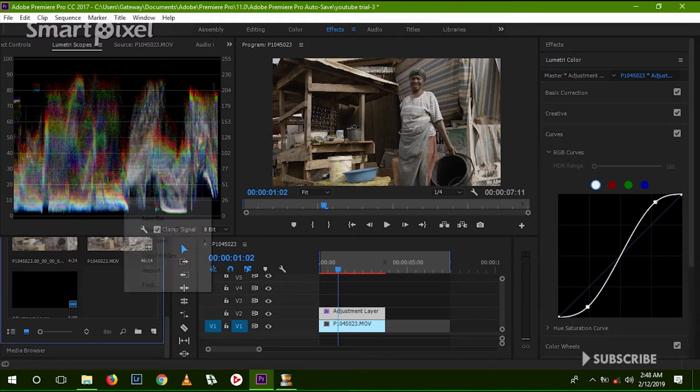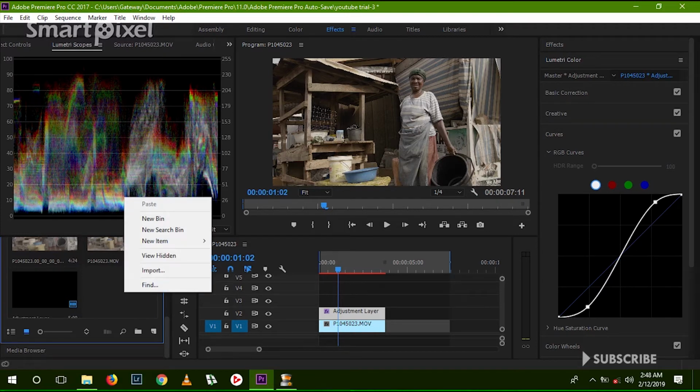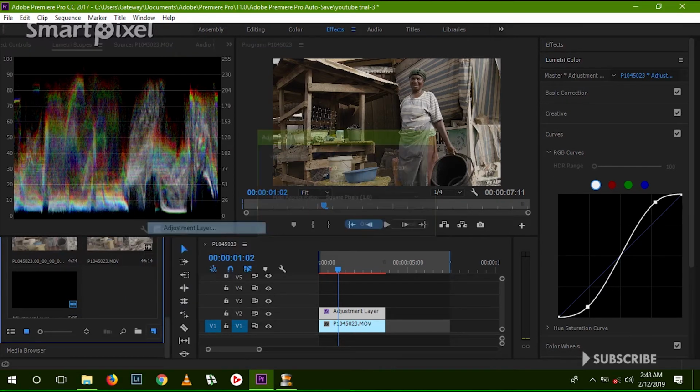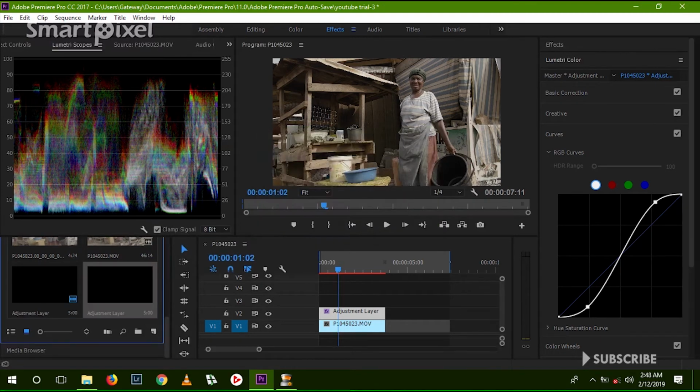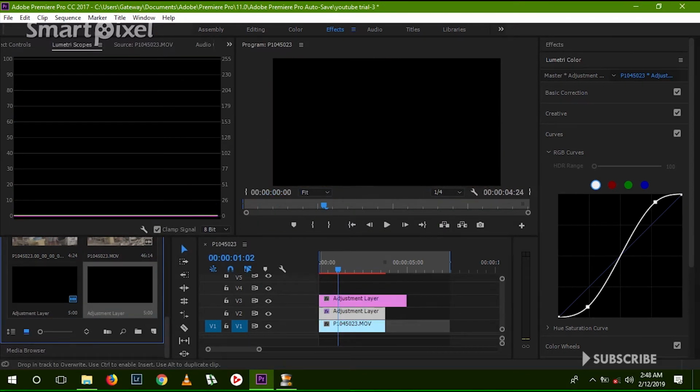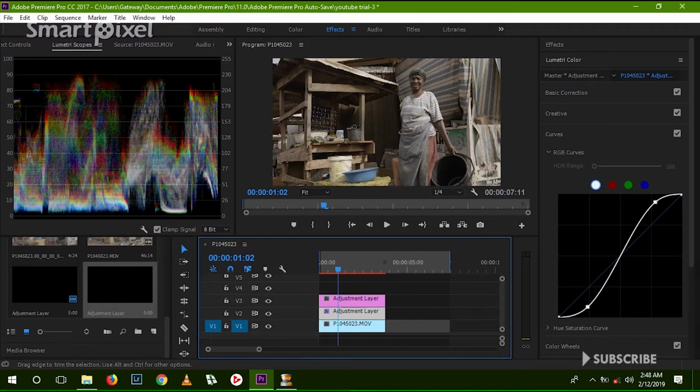Now once you're done with the color correction, you go to adjustment layer again, and this time you're about to color grade the footage. So you put another adjustment layer on the color corrected footage, and then get ready to grade. Now I'm going to teach you a basic orange and teal kind of grade, which is very popular amongst Hollywood filmmakers and all that.